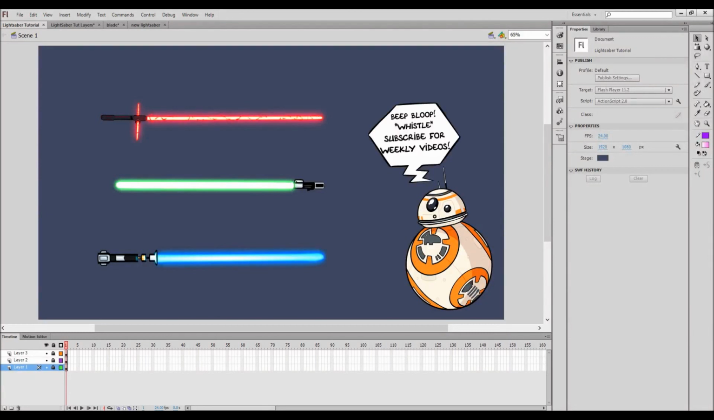Hello and welcome to my tutorial on how to draw a lightsaber. Today I'm going to be showing you how to draw a lightsaber in Adobe Flash. I will also run through how to make one in Photoshop as well. Now I'm going to start off by telling you about the two parts of the lightsaber. You've got the hilt or handle, and then you've got the blade.